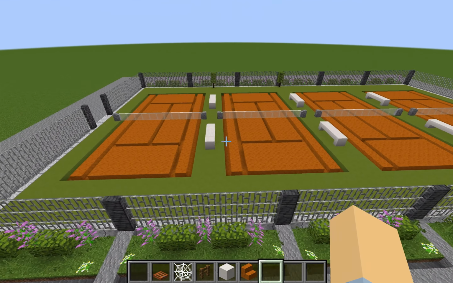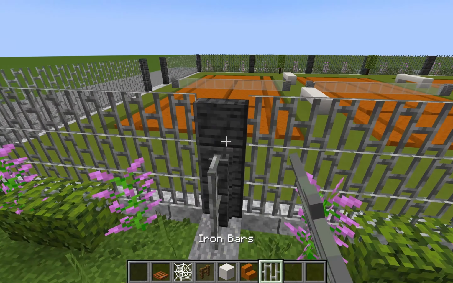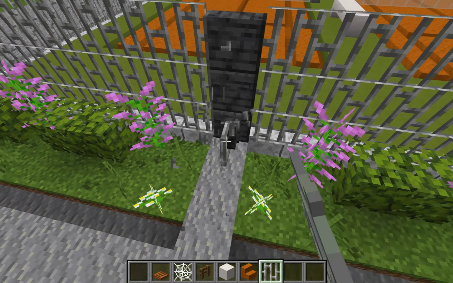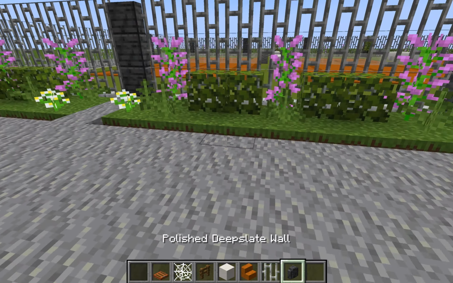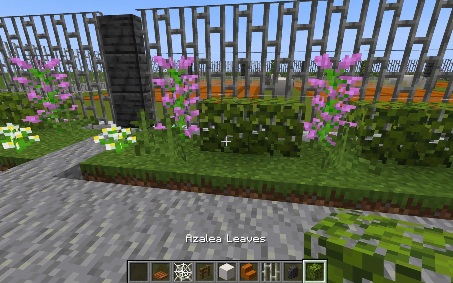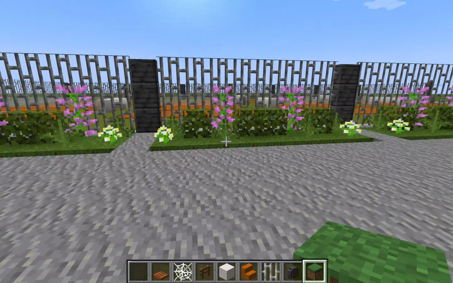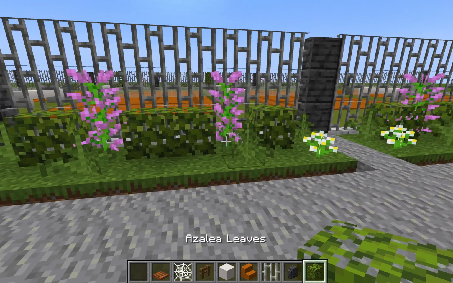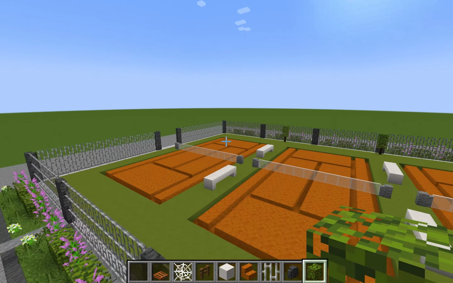Then to surround the court I've just added iron bars 3 blocks high to represent the fence, with some walls periodically, and then beyond that, if you're building this within a city or a town, which I'll show to you later, it's a good idea to have some kind of edging to the tennis court to set it back from the street, for example some bushes as I've done here. Else you can just have it surrounded by a field.